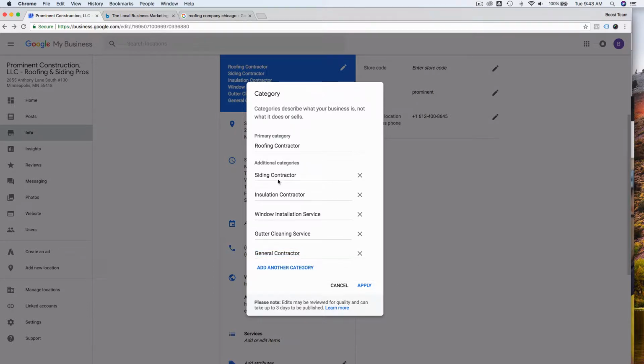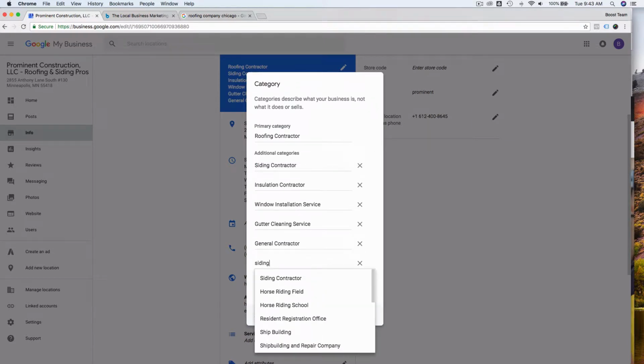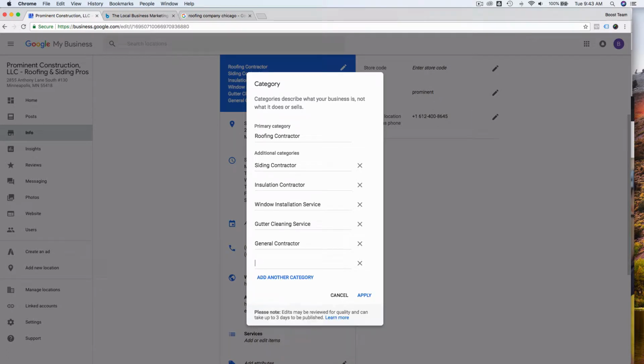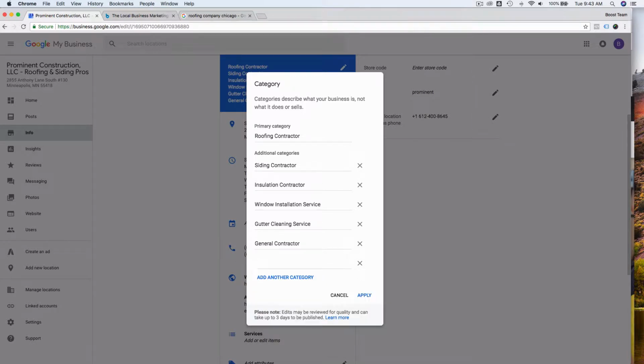But that said, if you do these other things and you want to rank for not only roofing but siding stuff, you need to make sure you have these categories in here. You can add another category. You can search for anything. I mean, siding, everything is in there. Remodeling, if you do any of that sort of stuff, deck builder, make sure that's in there. But most importantly, if you're a roofer, make sure your primary category is roofing contractor, okay?